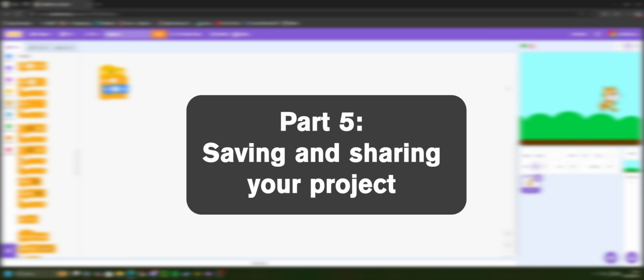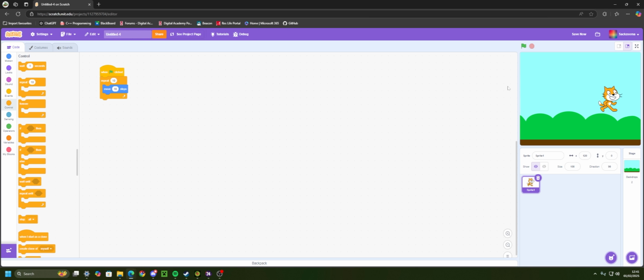Now that you've created your first Scratch project, you'll want to save it so you can show it off to your friends and family. Here's how to do it. Click on File in the top left corner. If you're logged in, select Save Now. If you're not logged in, choose Download to your computer. And that's it. You've officially created your first Scratch project.